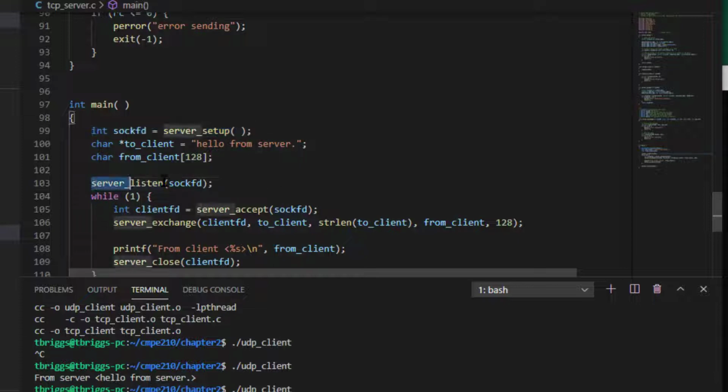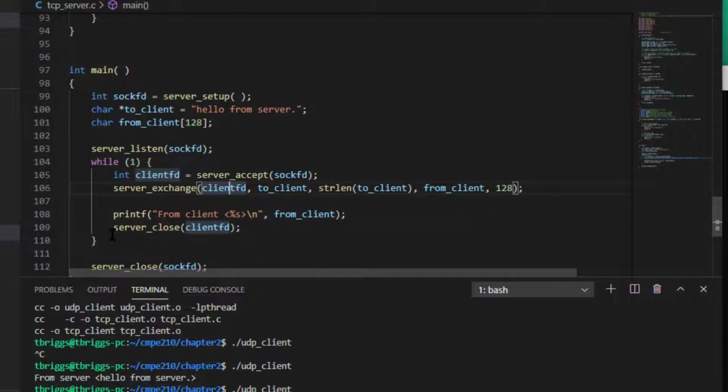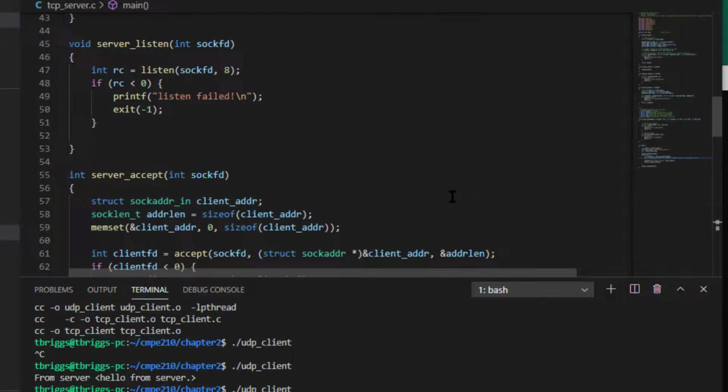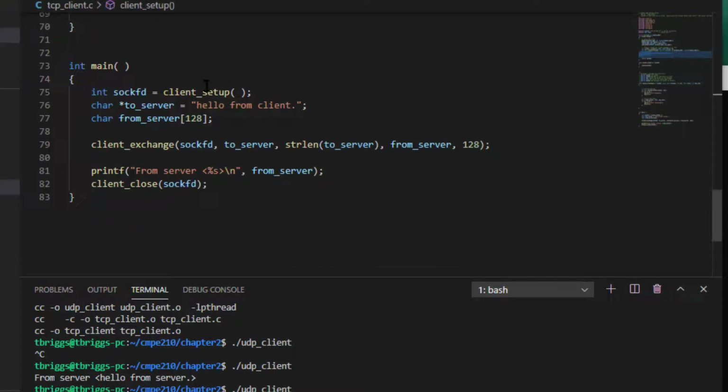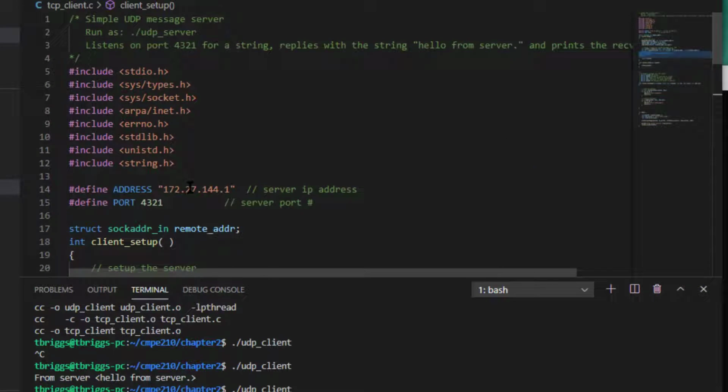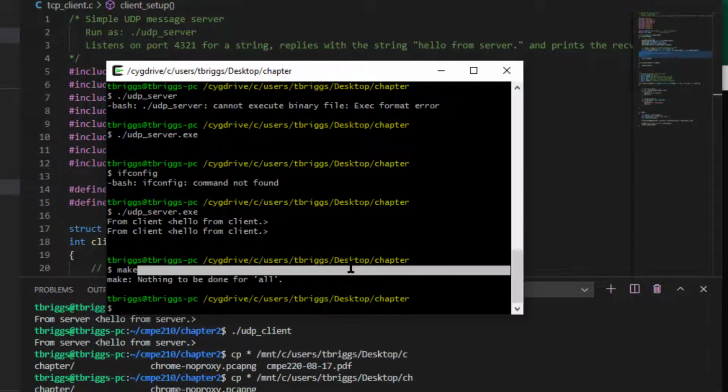And then here, this is where I tell it to listen. And then here, I'm going to wait for somebody to ring the doorbell and say, I want to exchange data with you. And I'm going to get a client socket for that connection. And then what we're going to do is the server exchange. We're going to print the message. We're going to close that client connection and then get ready to listen for some more data. Now, again, this is listening on any machine. And I've already made our TCP client communicate to my Windows machine.